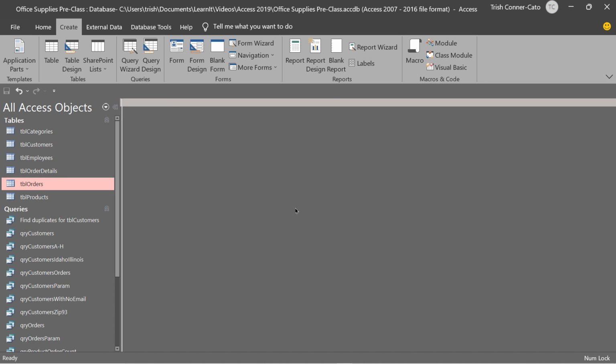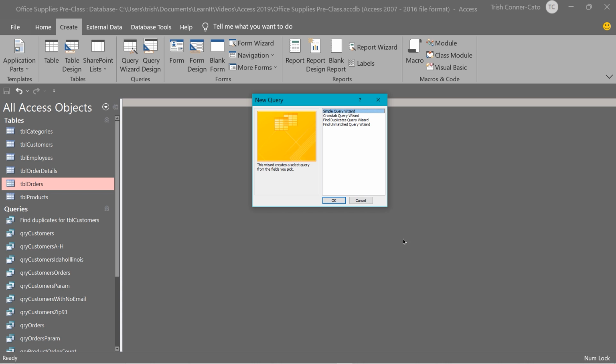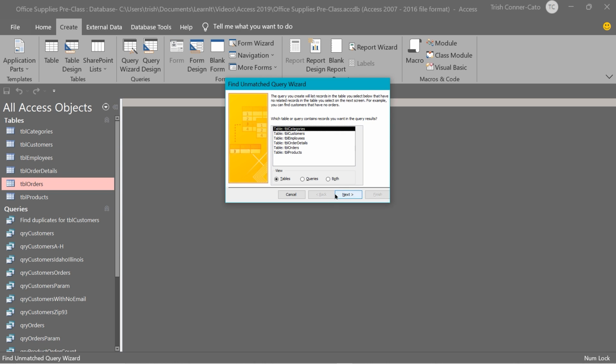Earlier, when we worked with the join types in queries, we changed the join type for the customer's query to an outer join. And so it showed the customers that hadn't placed orders. Well, there's a query wizard that can do that for you. So we're going to go back to Query Wizard on the Create tab. And this time we're going to use the Find Unmatched Query Wizard. So the wizard creates a query that finds records in one table that have no related records in another table. So customers who don't have orders. We're going to go ahead and click OK.